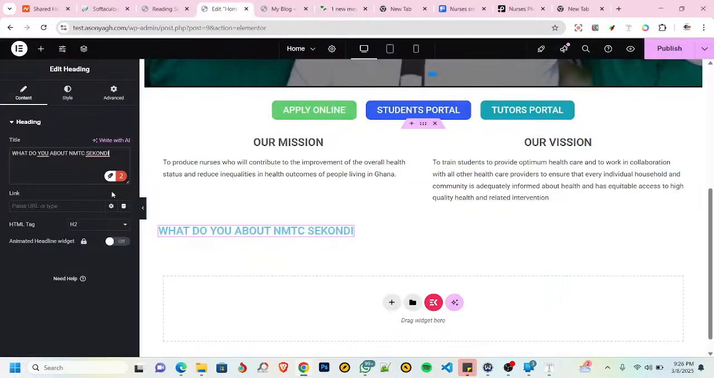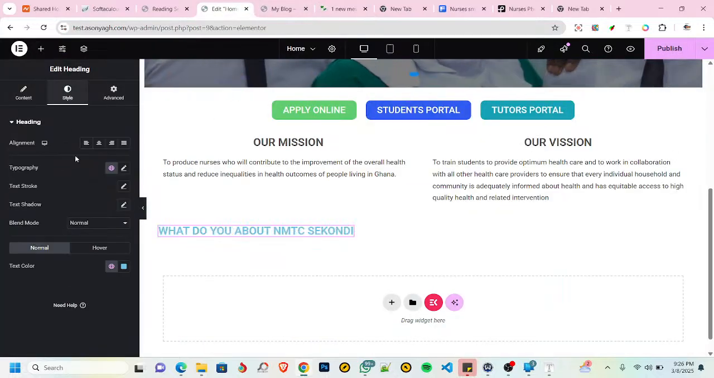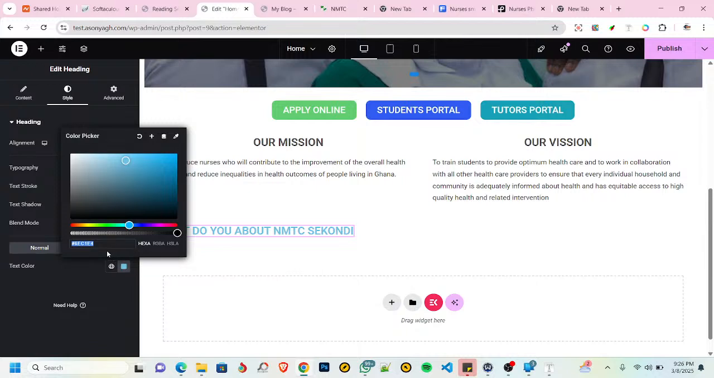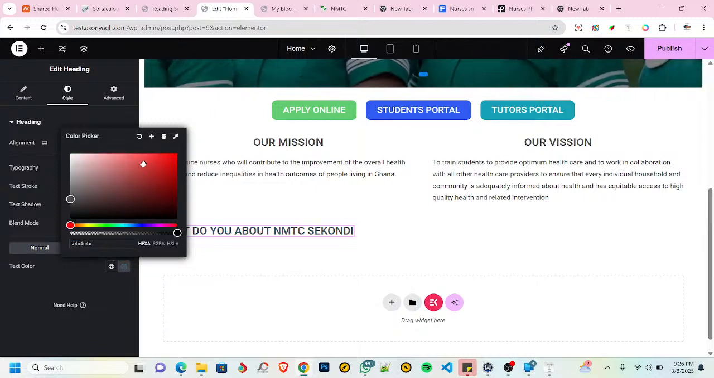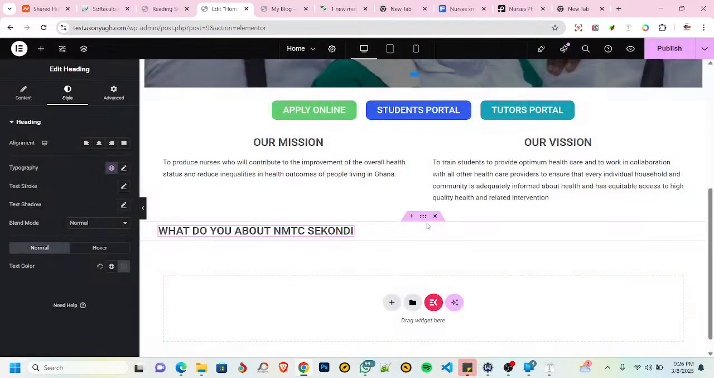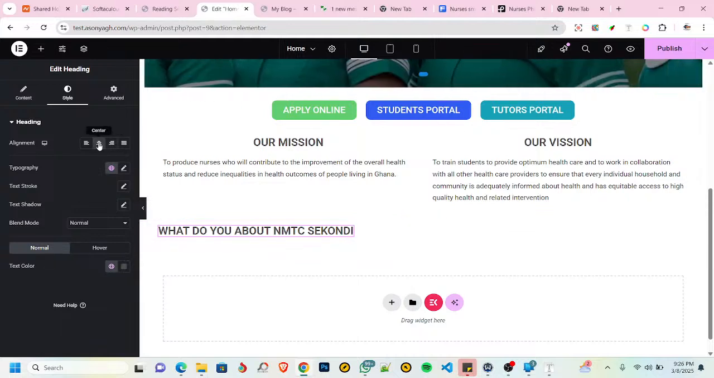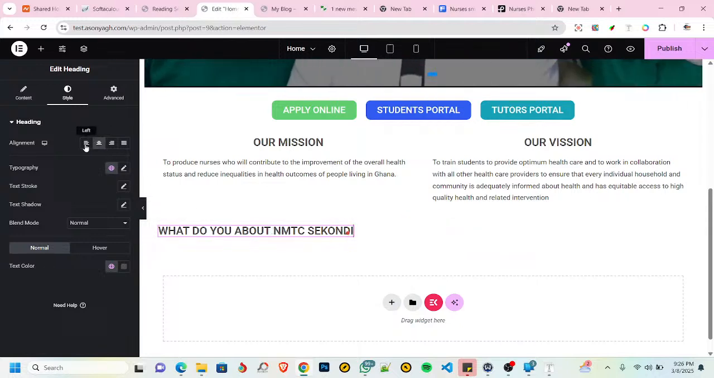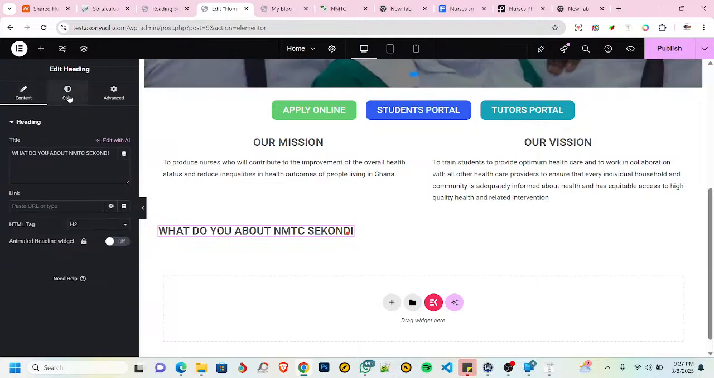So I'll just come here, come to the color section, text color, input it here. And this time I will save it. I will just click on this plus icon this way. And I will just say text. So that's the text color I'll create. So I will show you how to use it. Then I will align it to the center this way.